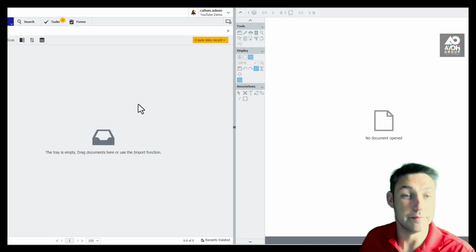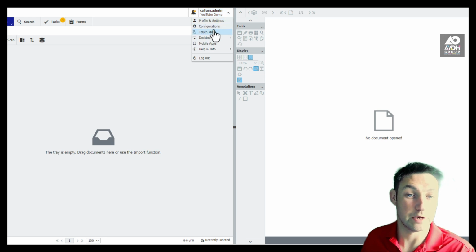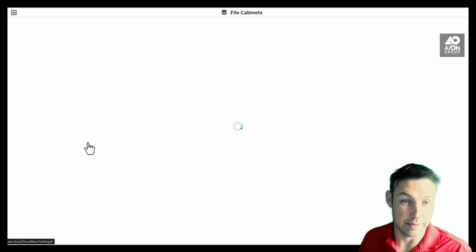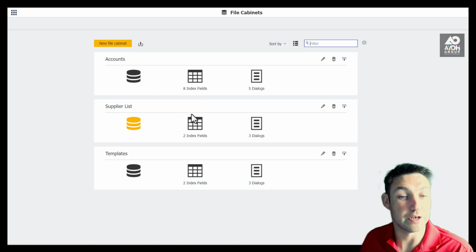Let's jump in. Step 1 is to click on your name at the top right hand corner here. From here we go to Configurations and then Filing Cabinets. You'll see here in this system I already have 3 filing cabinets set up. To create a new filing cabinet is incredibly simple. I click New File Cabinet.